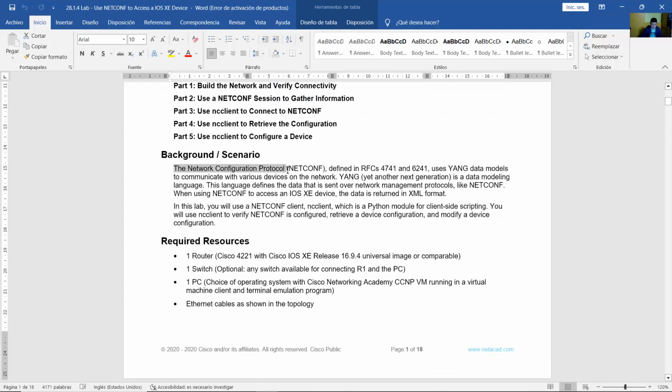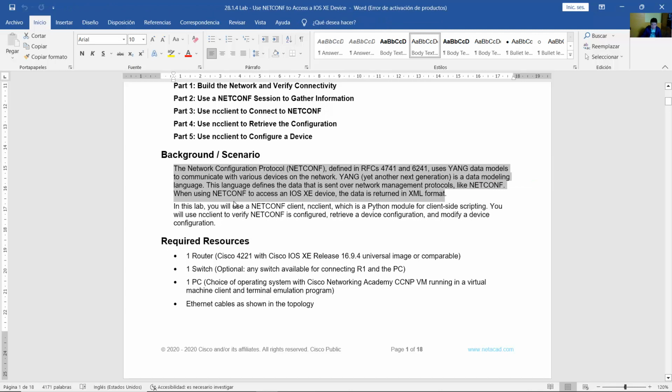The network configuration protocol netconf, defined in RFCs 4741 and 6241, uses Yang data models to communicate with various devices on the network. Yang, yet another next generation, is a data modeling language. This language defines the data sent over network management protocols, like netconf. When using netconf to access an iOS XE device, the data is returned in XML format.